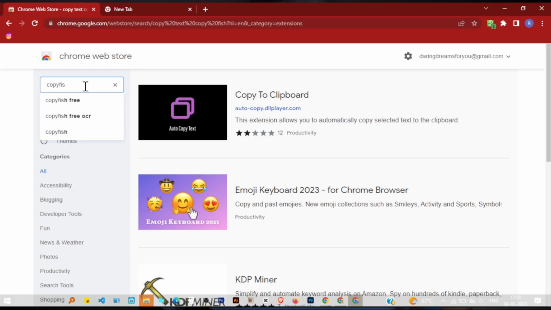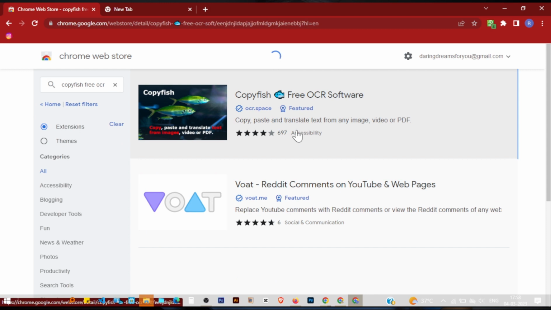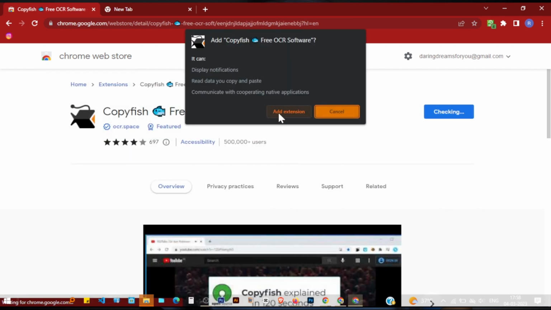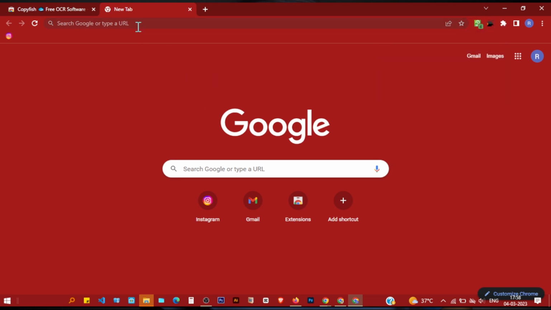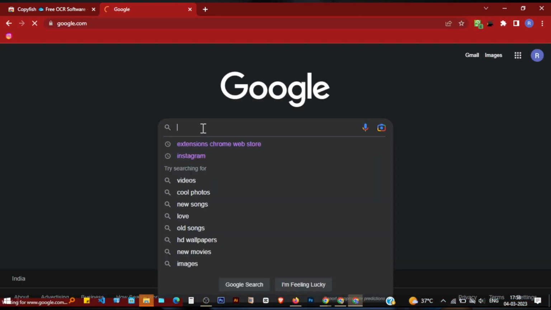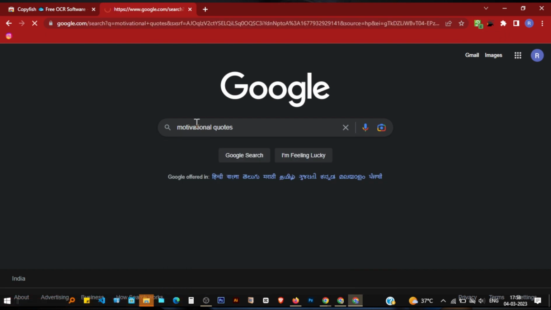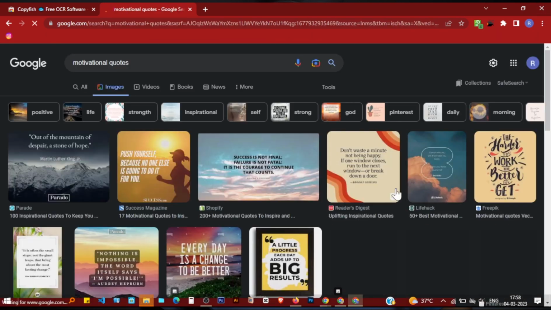Extension 2, Copyfish Free OCR software. Have you ever needed to extract text from images or videos? If so, then Copyfish Free OCR software is the extension for you. It turns text within any image captured from your screen into an editable format without the need to retype it. You can even translate the text for language learners.